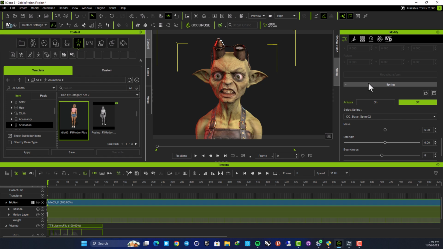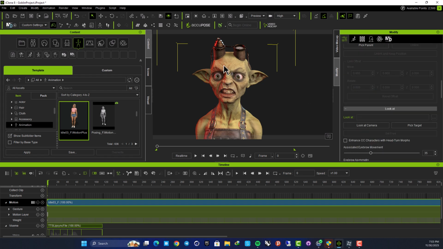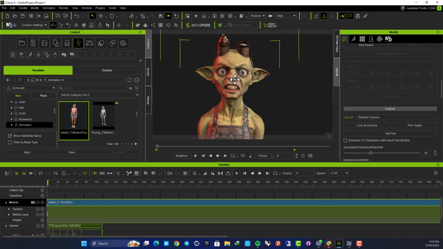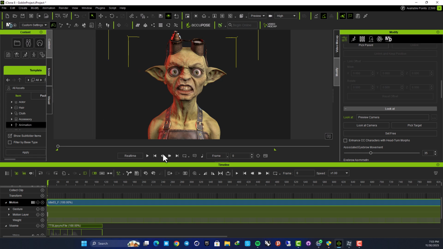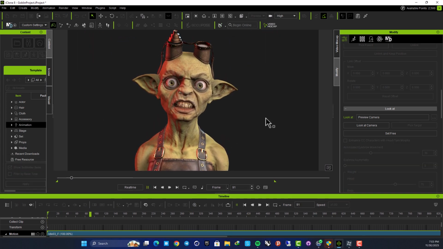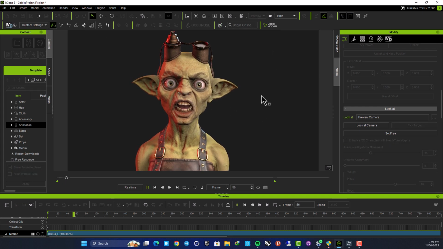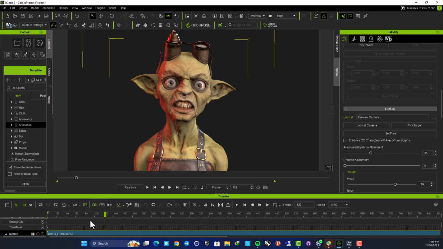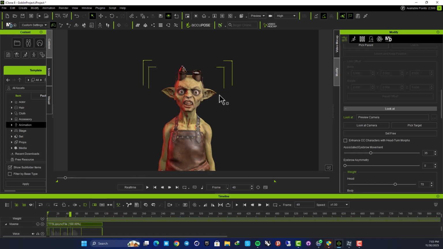So again, I'm going to enable look at camera, and now we have this animation here. I want to kill you all. Yeah, this is how easy it is to create and adjust animations in iClone.